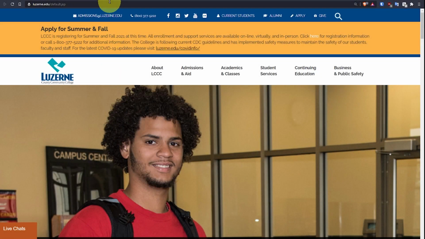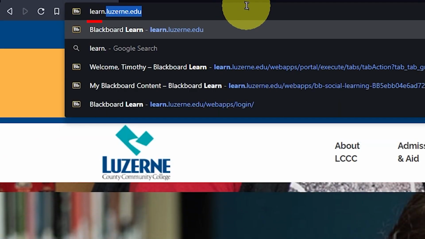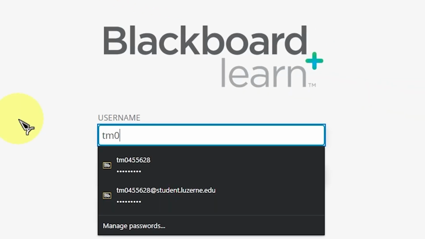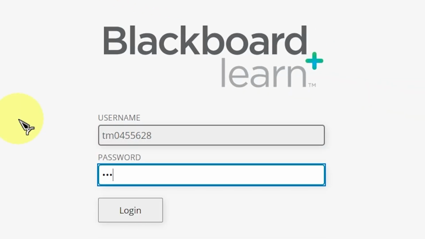To access Blackboard Learn, type learn.luzerne.edu into your address bar. Enter your login information for your Blackboard Learn account.